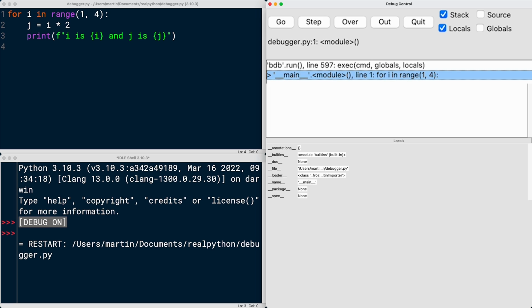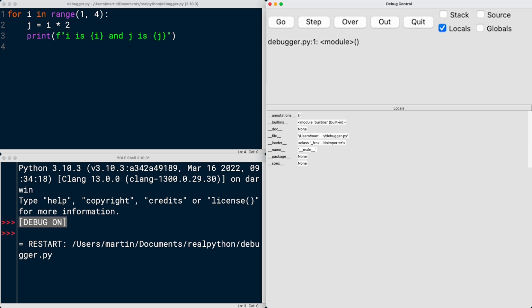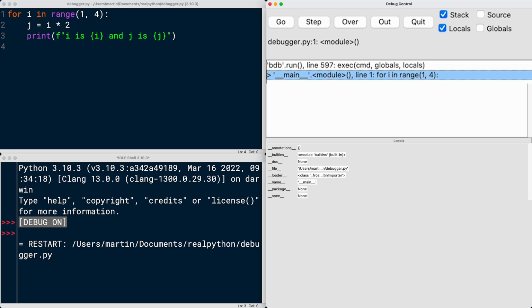Now let's explore the interface of this debug control window. I've just mentioned that you can see the stack window here that highlights the line of code. You can switch it on and off with the checkbox at the top. You see these four checkboxes, and one of them is called Stack. With this one, you can switch on and off the stack window. And now let's take a look at what you can see in here. What does this line that is highlighted actually mean? If you read it out, you can see it says __main__.module, line 1, for i in range(1, 4).